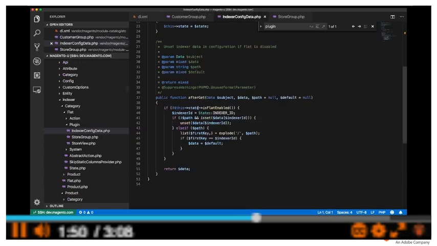Other example is after plugin. After plugin would get original object and then its result and parameters of the object. It will be executed after the original method. So again, the original class would have public function get, and in order to pluginize it, we would create public function after get method, which would get first parameter would be original object, second parameter would be result, and the rest of parameters would be parameters of the original get method.